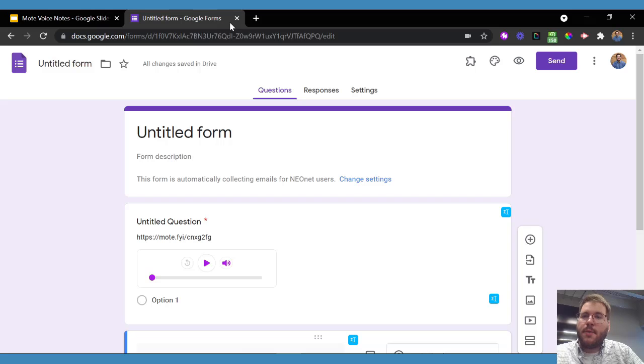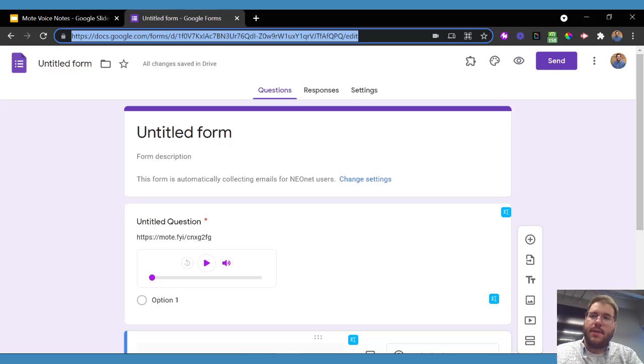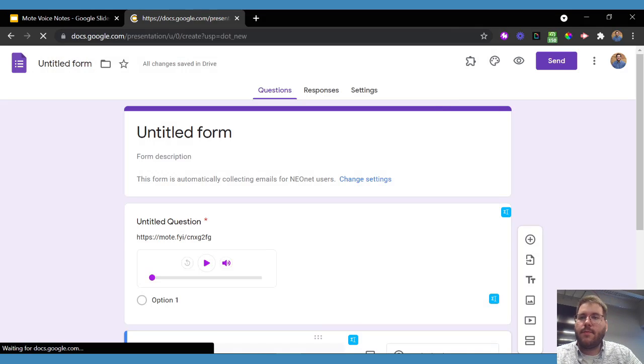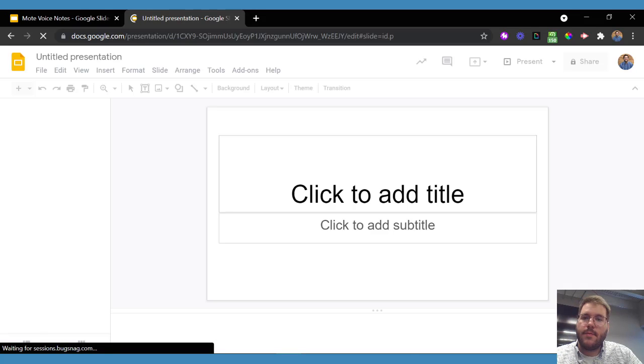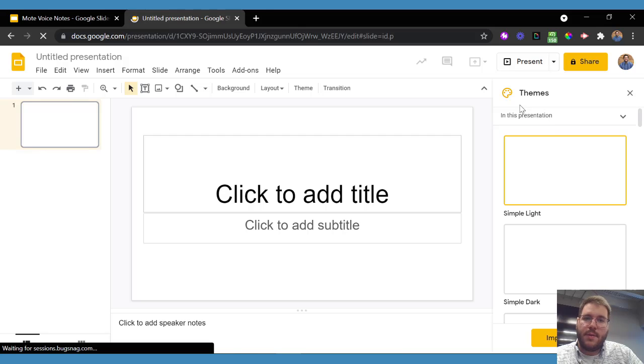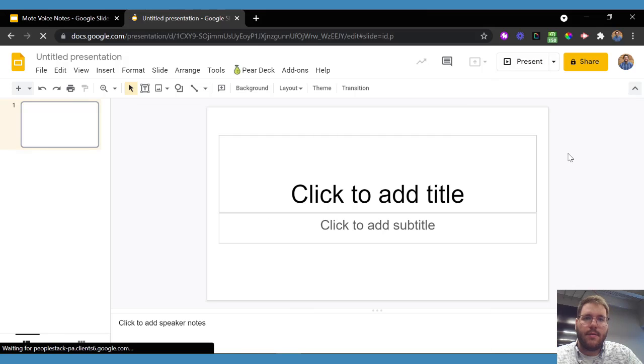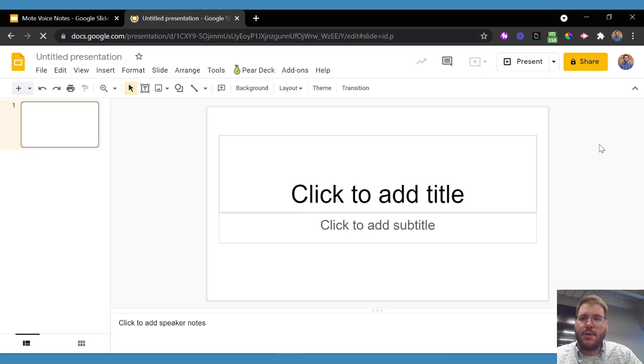Let me go ahead and jump over to a Google Slide and show you what that looks like. Once this finishes loading, we'll see that pop in just a moment. There it is. We can see our little Mote symbol that now shows up here at the top. This will show up when you have that extension.